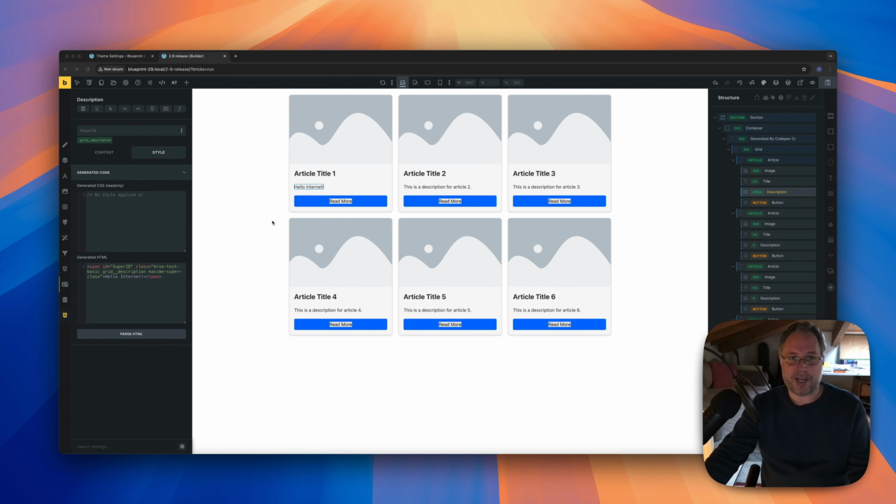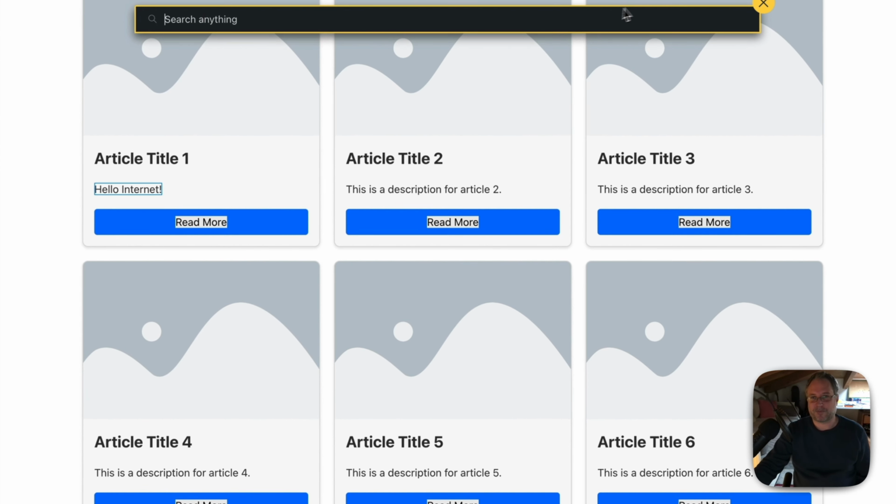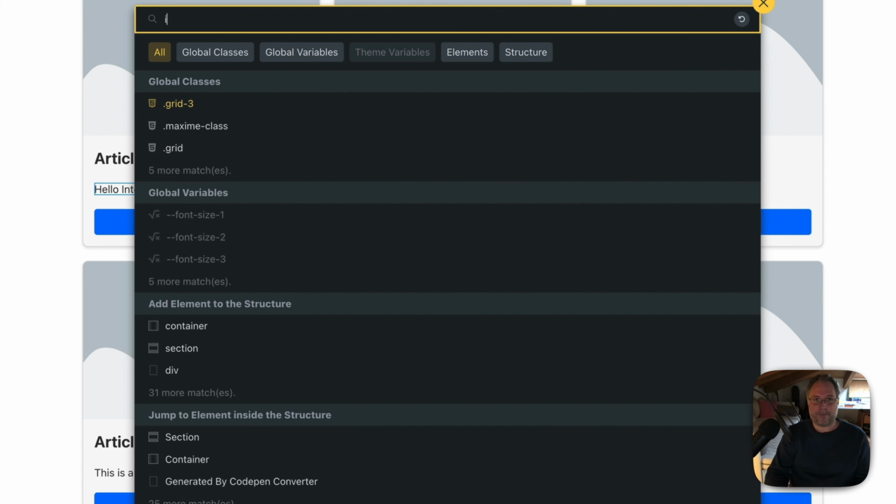Let's just do it. Make sure that you focus on the window, otherwise it will trigger the window command, okay? But if you are inside the window, so just click anywhere inside the window to make sure, and just do Command F, and you see that we now have a new prompt, a new search bar, where you can search anything. And let's just make a test, right? Let's just type E, just to see the different options we have.